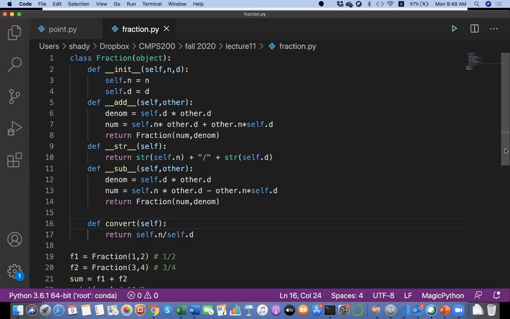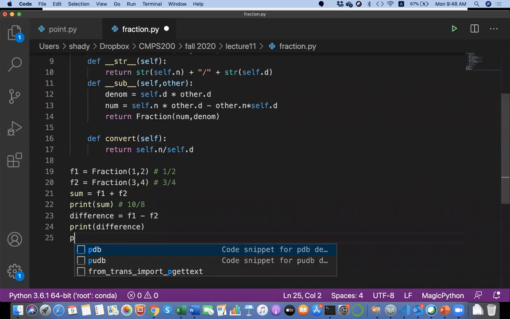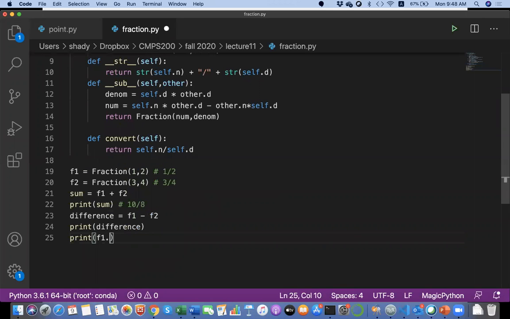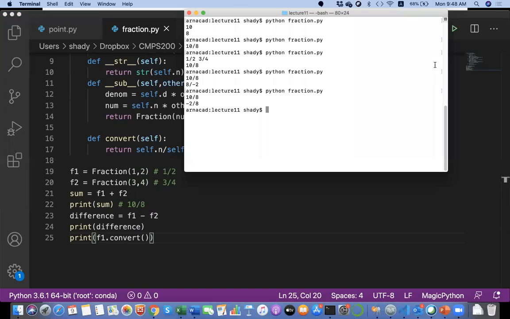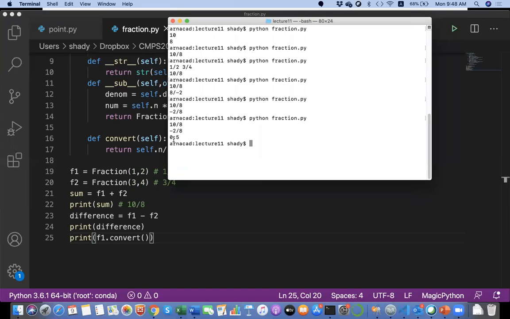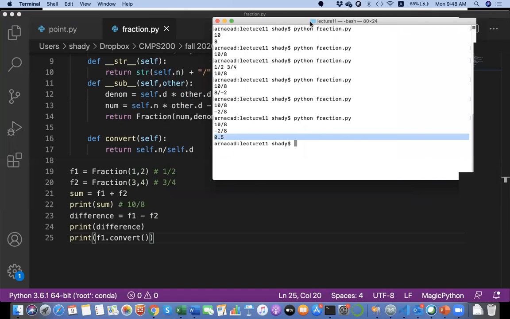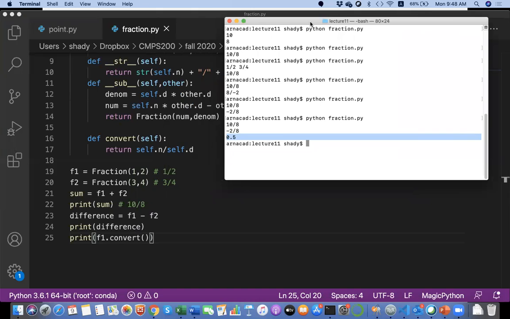Let's try that. Print f1.convert. This is how I call it. It doesn't take any parameters because it only takes self. Self is going to be explicitly this f1. So it really passes f1 as self, and then it will do f1.n divided by f1.d. As you guys see, it prints 0.5. I called f1.convert. It just went here, divided the 1 by the 2, and gave me back 0.5.